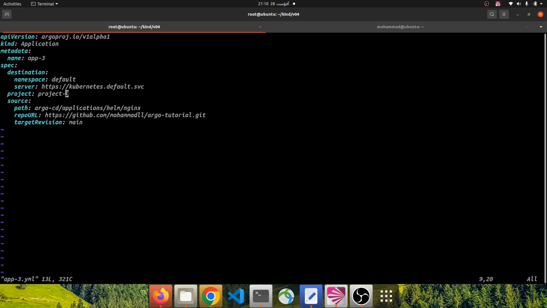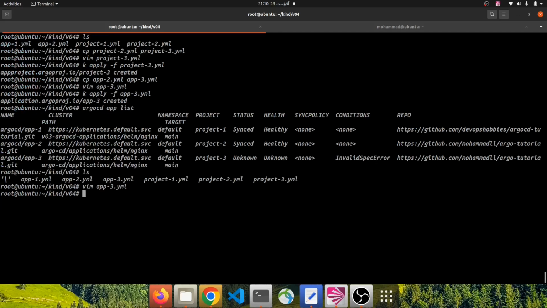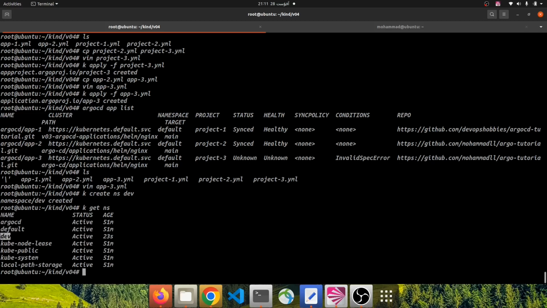Because of that, I modify my application and change the destination namespace from default to dev. Before applying the application, I type kubectl create ns dev. We can create namespaces automatically using Argo CD, but I don't want to talk about sync options right now. So for now, we create namespaces manually. Okay, we have now dev namespace.